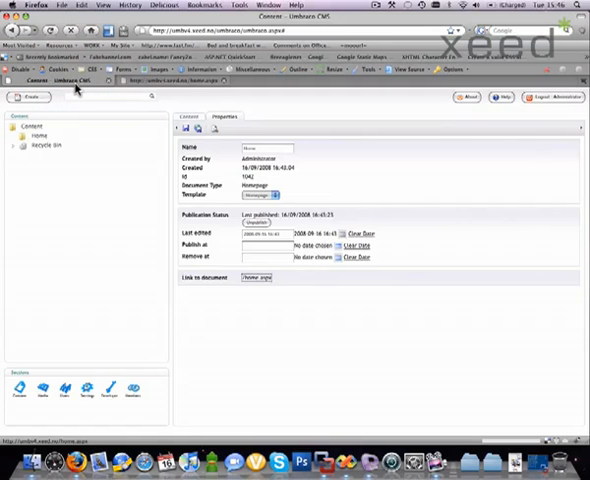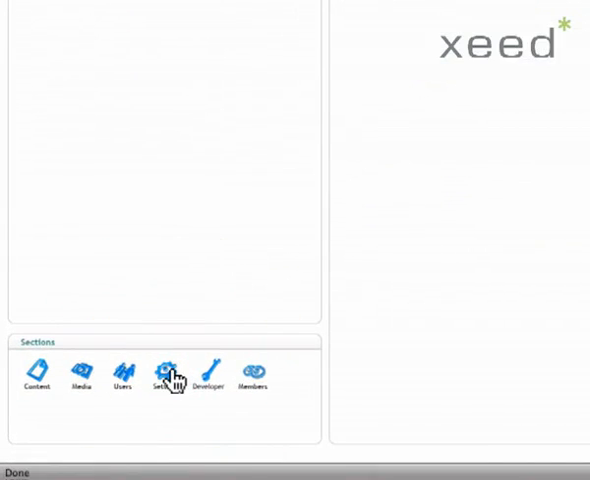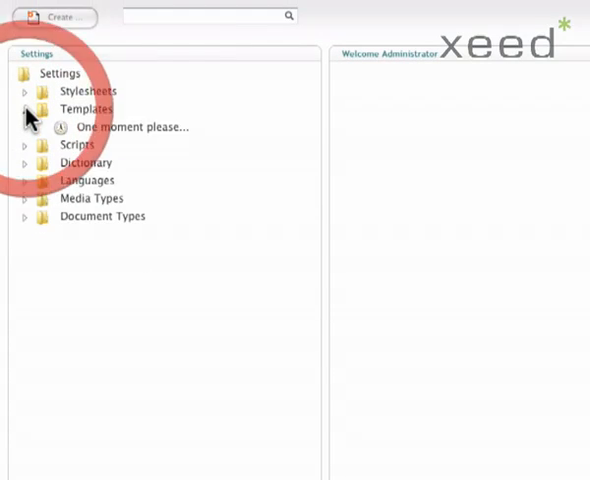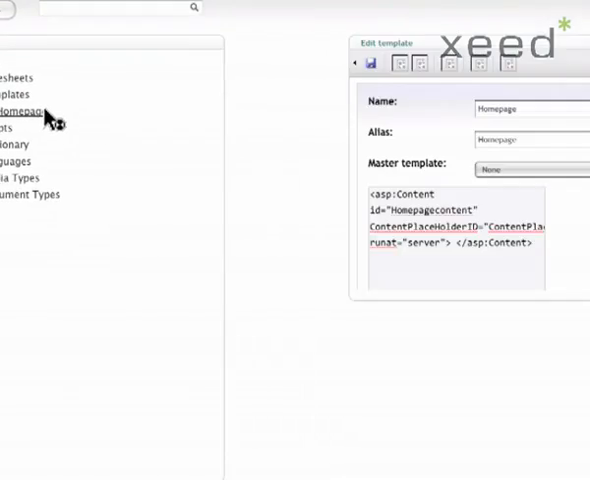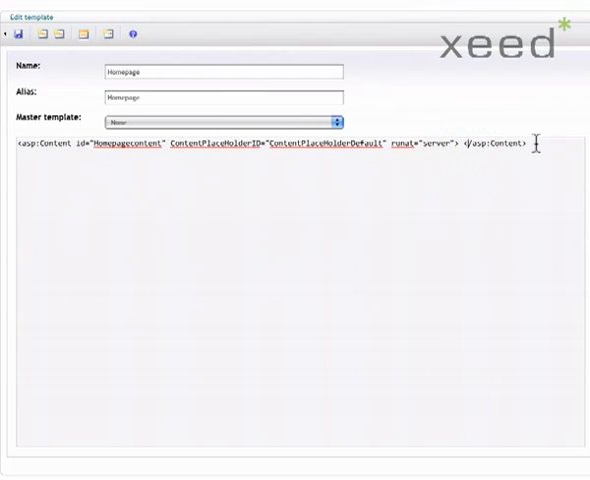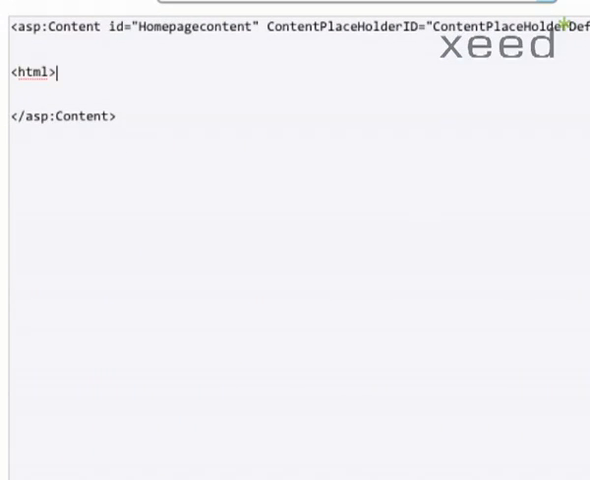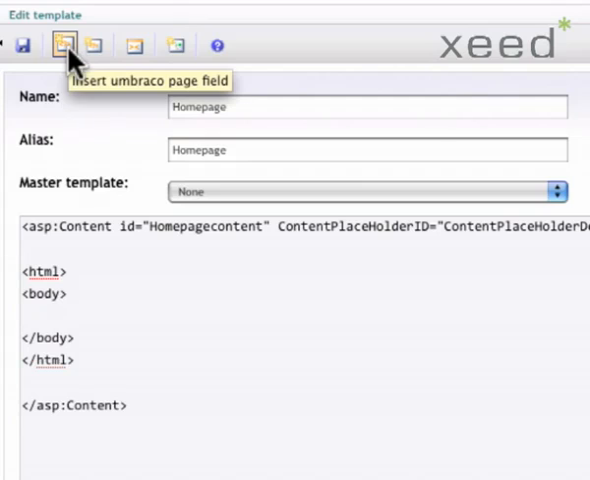So if we go back to the settings section in Umbraco and go back to our template, we'll quickly put some HTML in. It's not going to be anything pretty, so let's type HTML, and the closing HTML tag, and we'll put the body tag, and in the body tag we will put our field of that alias of the body text from our document type.